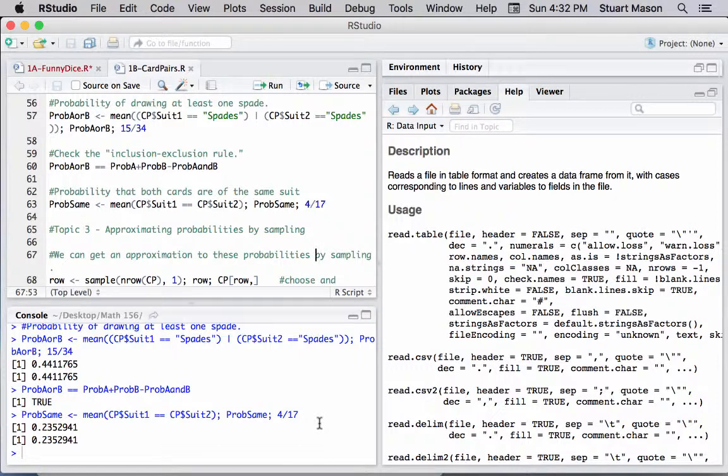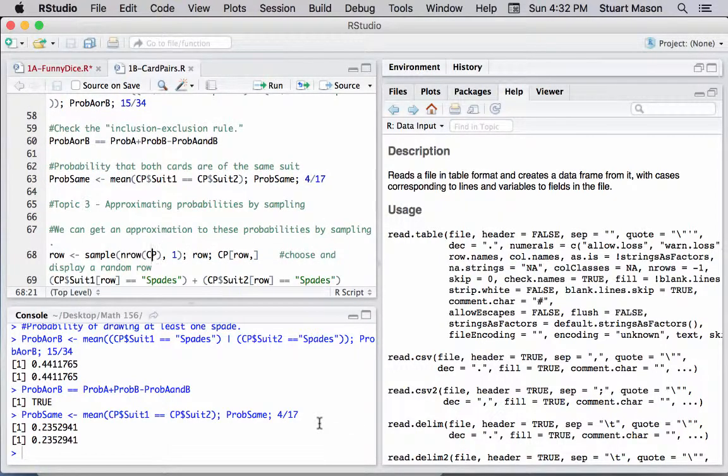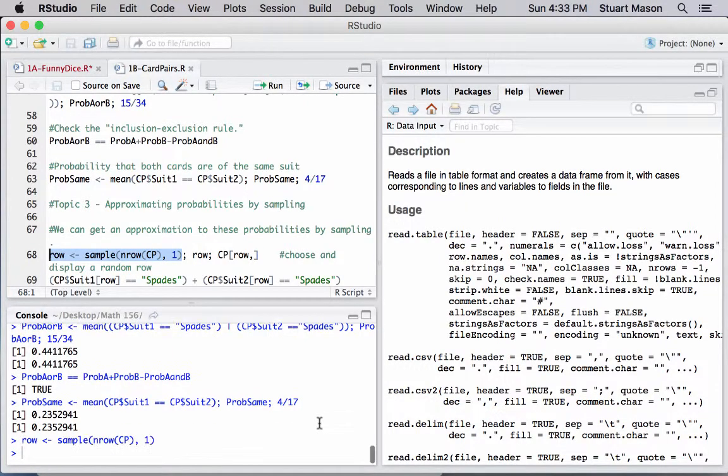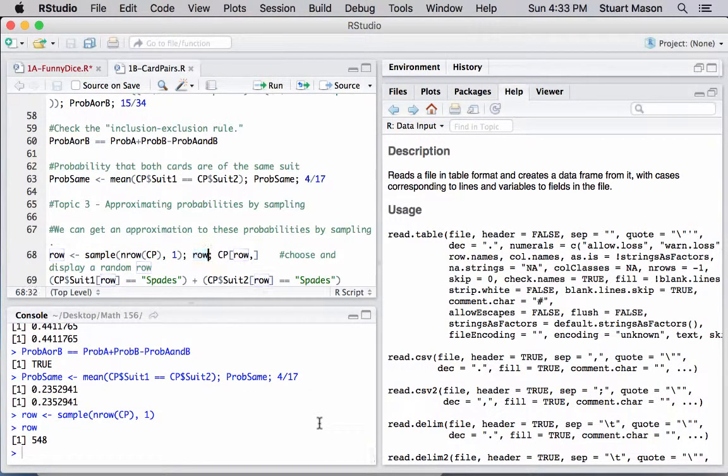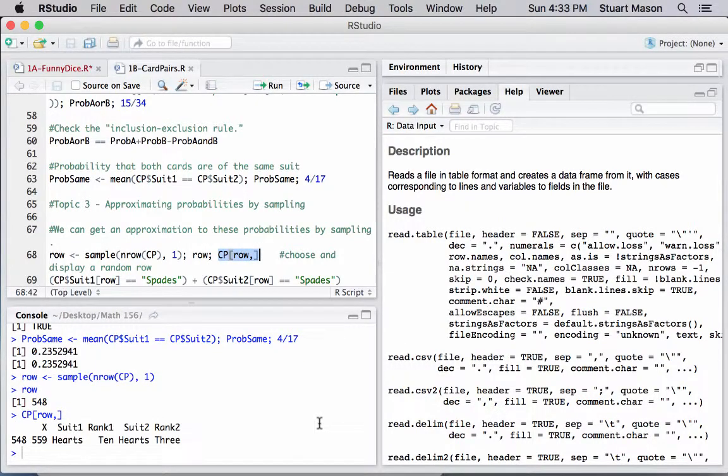Let's do some statistics. Remember before we used the sample function to grab random indices from a data frame? So now we're going to do that again. If we say that row is going to be some sample from 1 to n rows of the card pairs, we only want one of them, and row turns out to be 548, and that's what row 548 looks like.